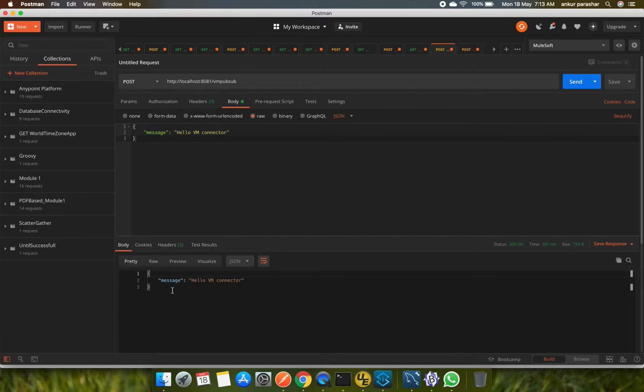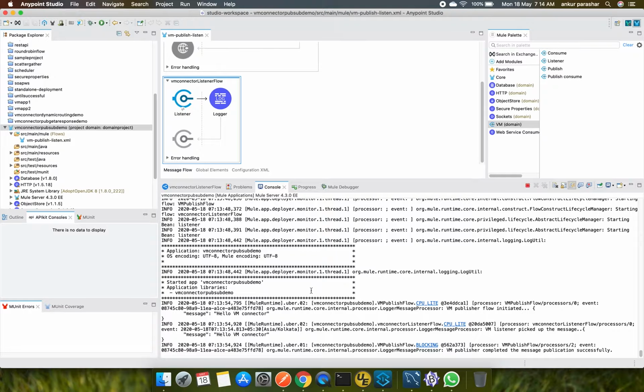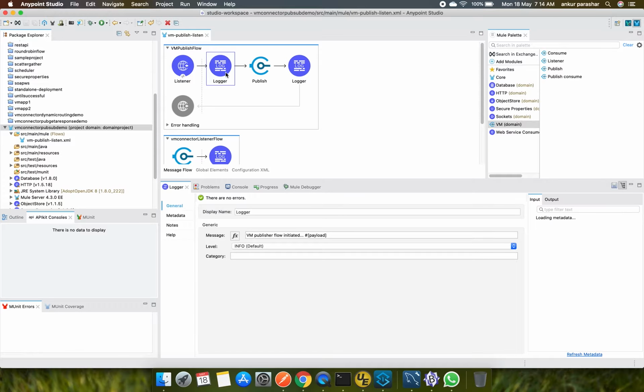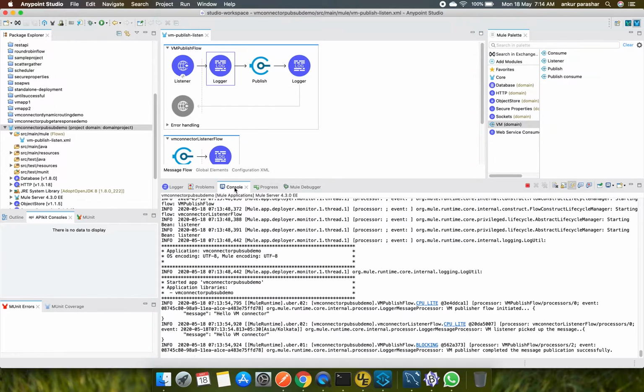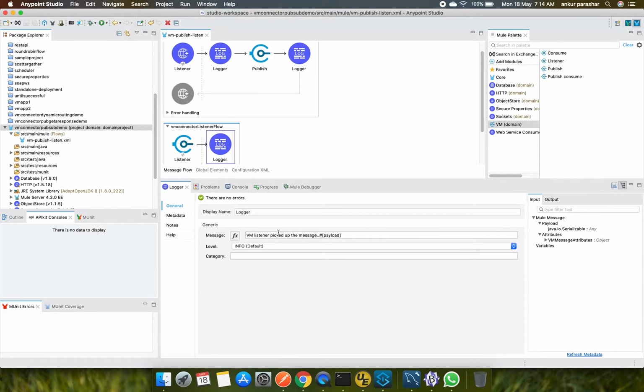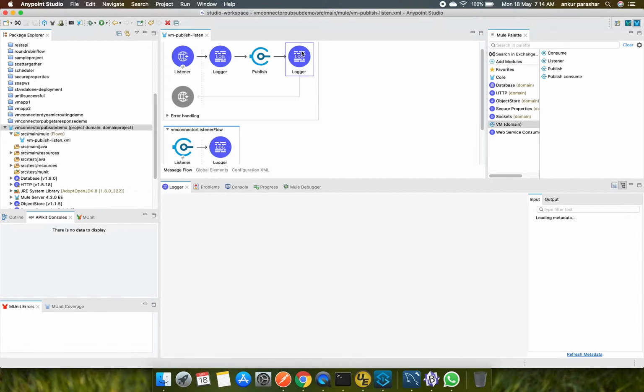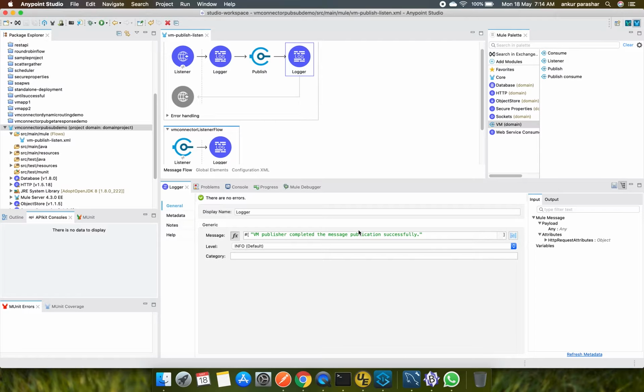So here you can see the payload is being set, and let's quickly go to this particular log. So going by the log flow, the first one is the logger, which says VM publisher flow initiated, and we are printing the payload. After that, VM has published and it has gone to this particular flow, and we are logging here. VM listener picked up the message, and after that VM publisher completed the message successfully, and it came back over here, and this is the message it is printing.